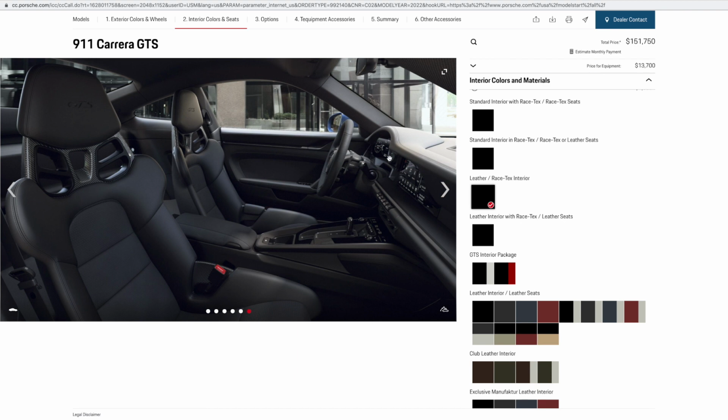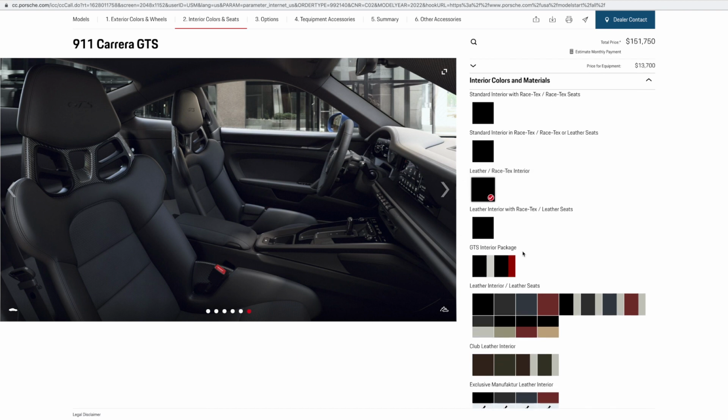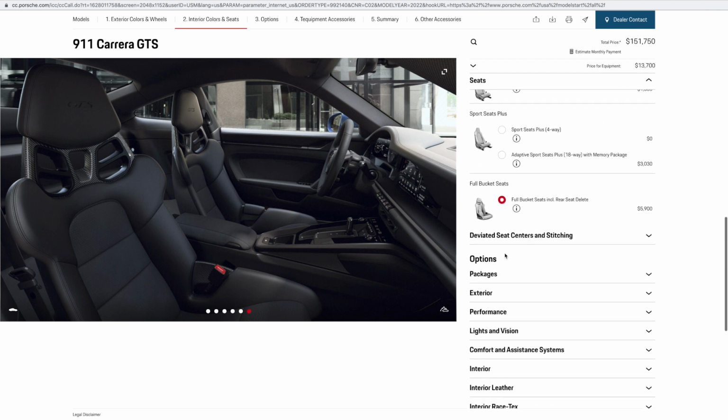I'm also going to upgrade the interior to the leather version of the interior, so now also black leather applied on the top of the dashboard and on top of the door panels.